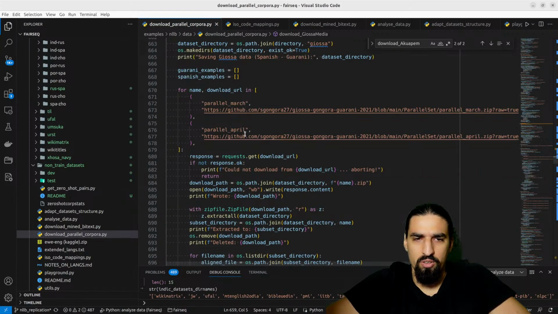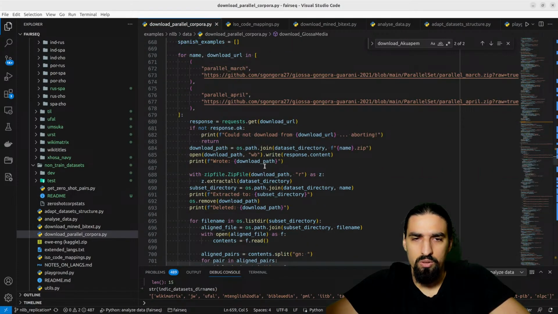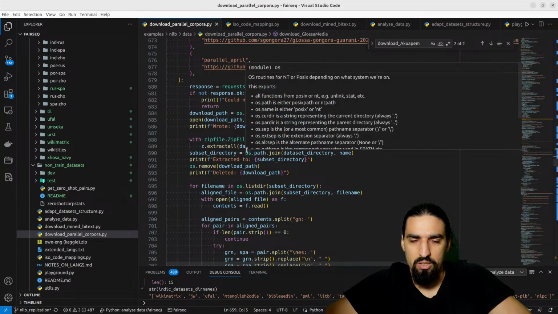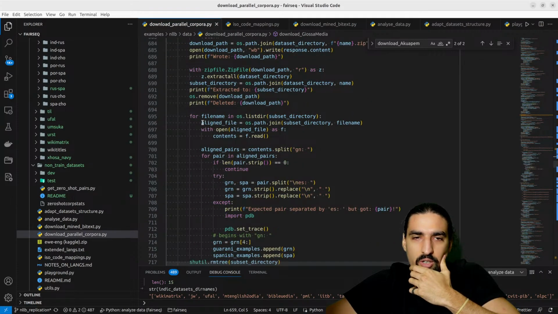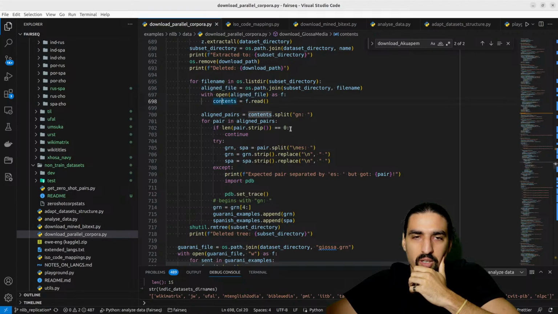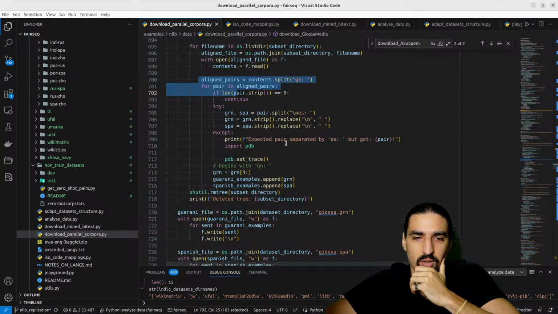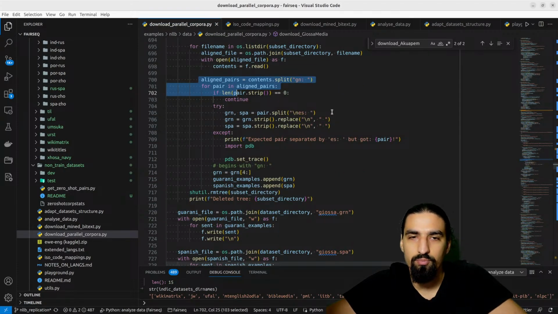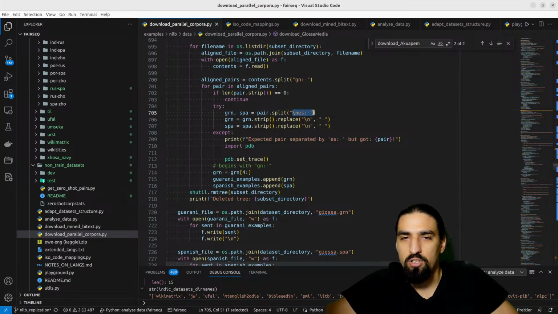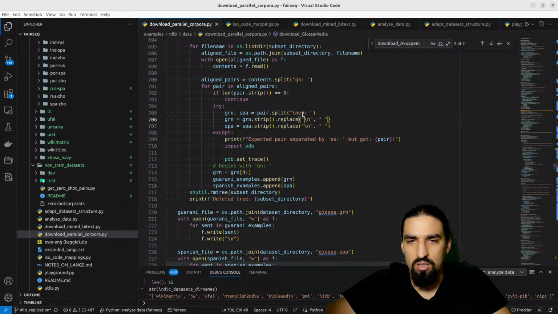A couple of different data sets here. We download and then we do what? Extraction, and going through the directory, aligned file, opening up to read the contents. Here, split on this particular string. Weird. ES stands for Español, I guess, just the Spanish in Spanish language. Just a shortcut.